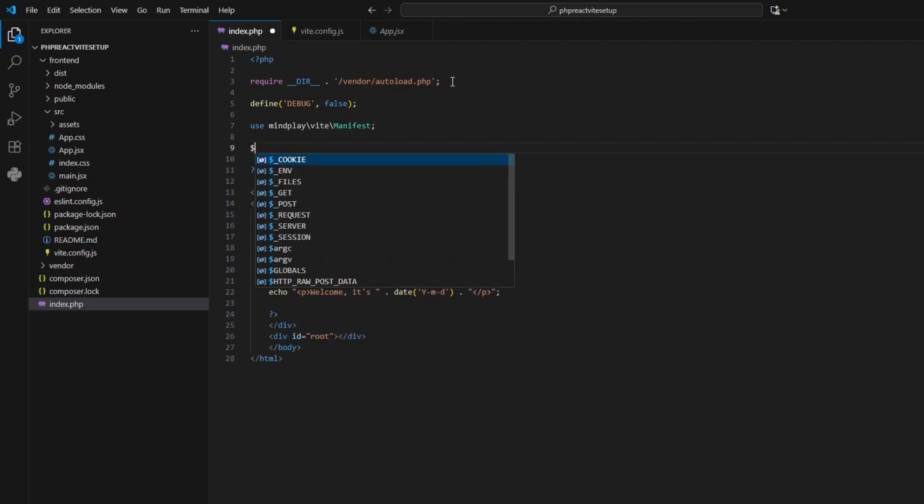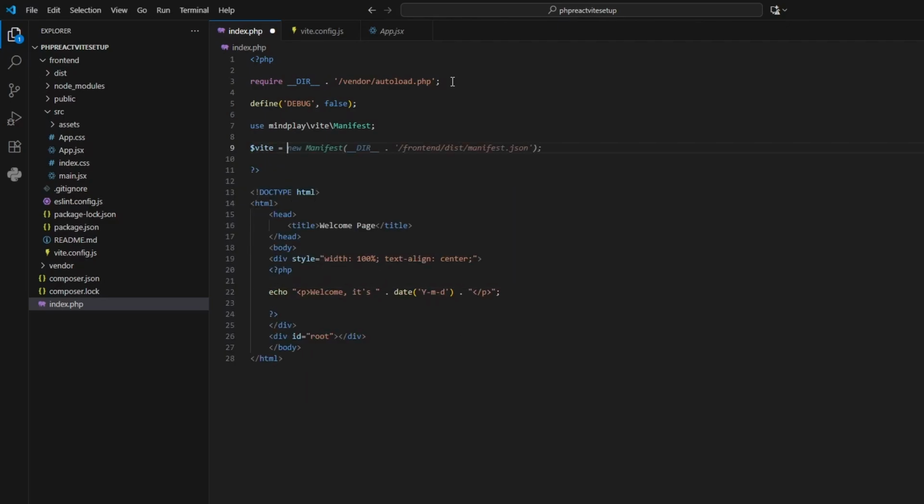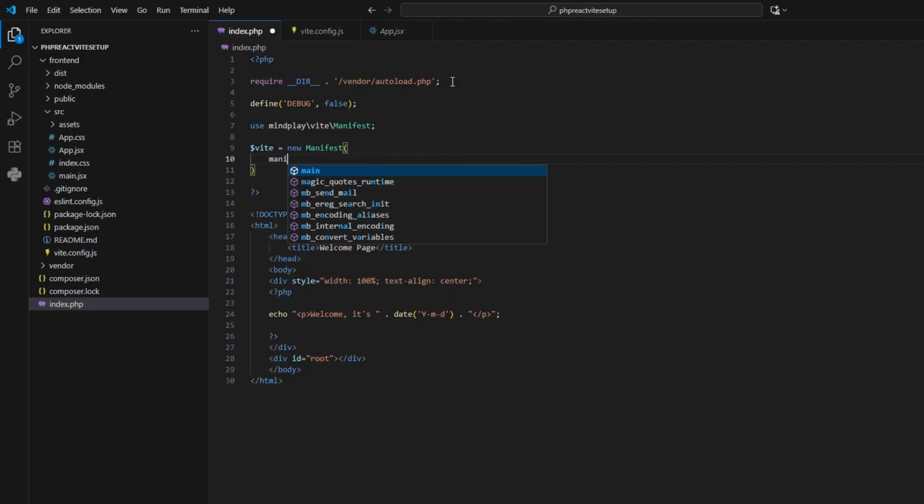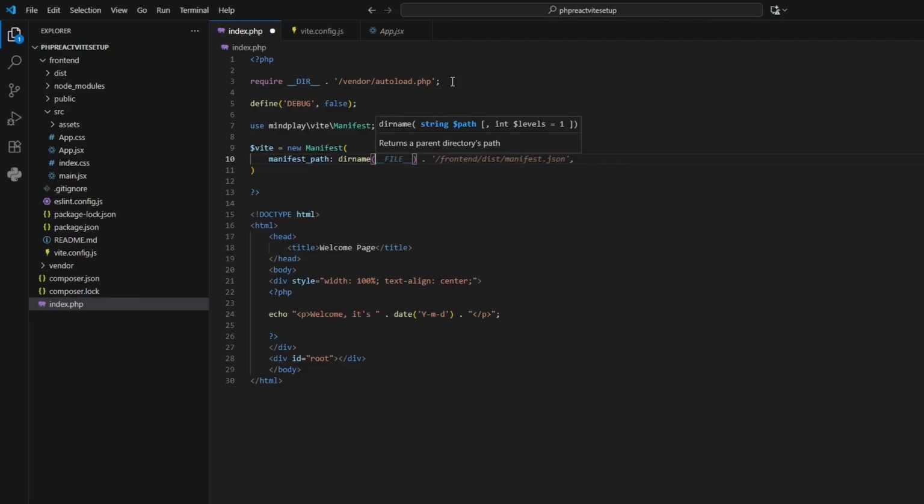We could go ahead and use the appropriate namespace there, and then we will do a manifest object here, which is going to allow us to generate the appropriate tags. So we do new Manifest. Manifest path is going to be directory name of directory, and then dot PHP React Vite setup. This is not quite right what the AI is suggesting, but we'll go ahead and take it, and then we do need to do /.vite and then /manifest.json.